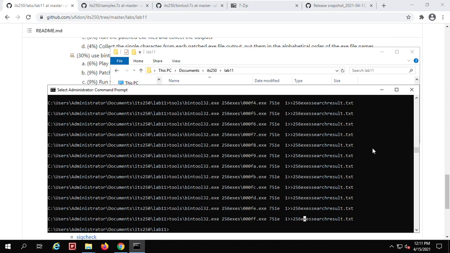Now, we want to patch them. Here I want to patch them with 9090, replace all occurrences, and save it into a file name. Please remember we need to save it under this folder, 256EXEs, with this tilde symbol, and F, and add x dot exe. Right here, we use this bintool to search every file for this 751E replaced with 9090, all occurrences are replaced and saved on this file name.